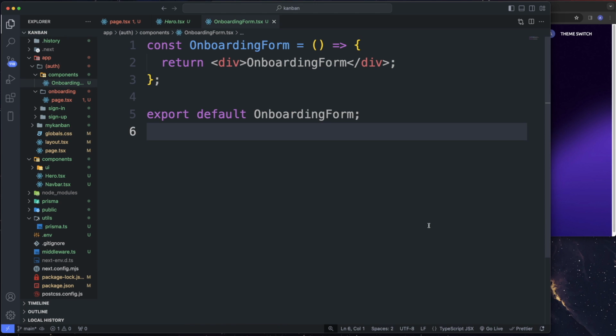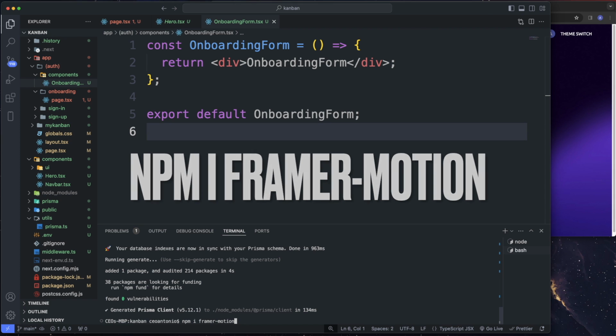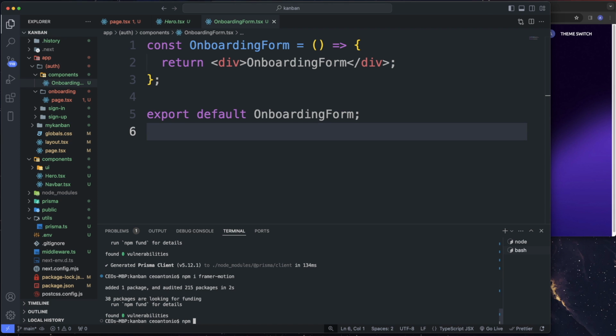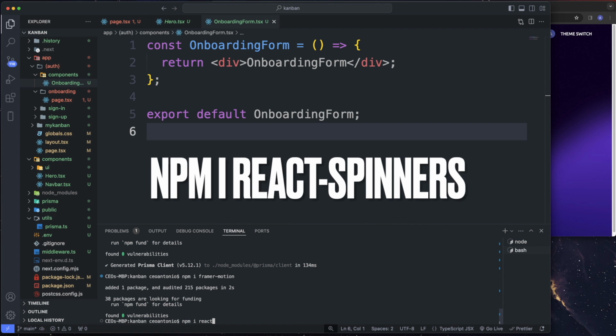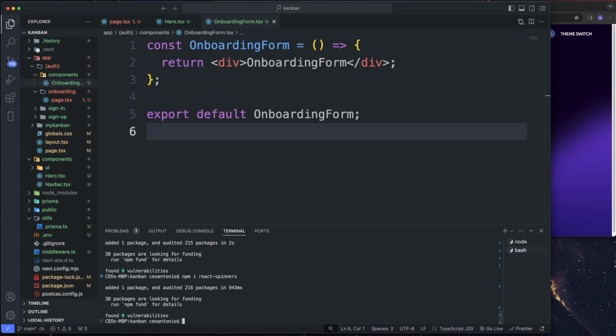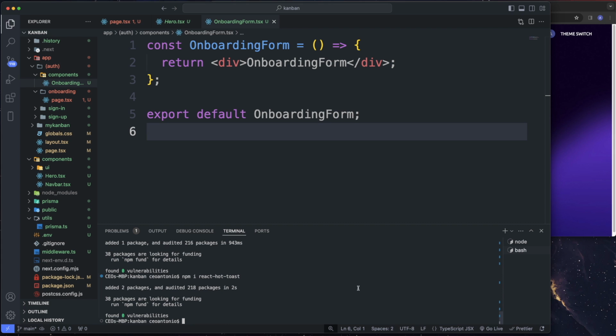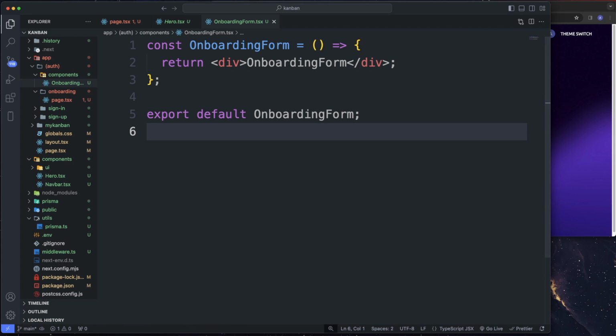Let's go ahead and send over our user. Before we start our onboarding form, there are actually three packages we're going to install. We're going to install Framer Motion, so npm i framer-motion, and then we're going to install React Spinners, so npm i react-spinners. And then last but not least, we're going to install React Hot Toast, so npm install react-hot-toast. All right, perfect. So we've got all three of our packages, and now we're going to make some imports.